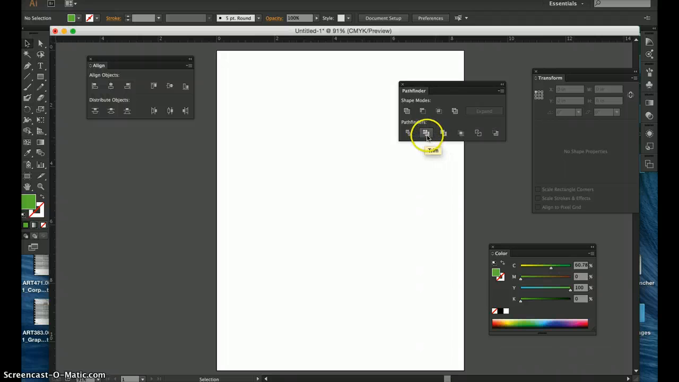And I don't really have a good example for the rest of these. But merge maybe. Merge is similar to unite. Crop is very similar to intersect. Slightly different context. I've never used outline in my life, and minus back is just like minus the front.